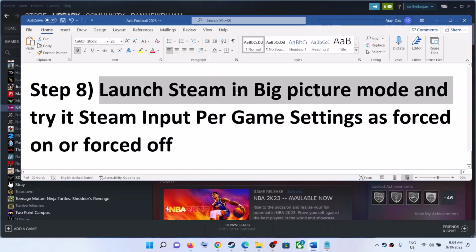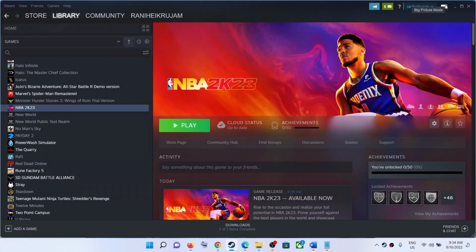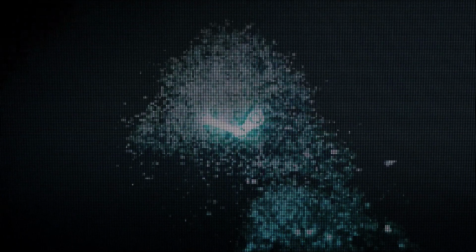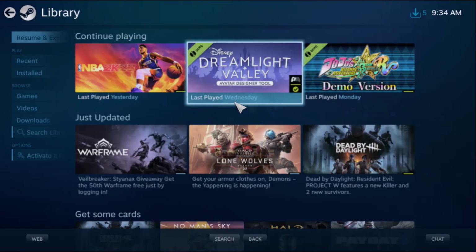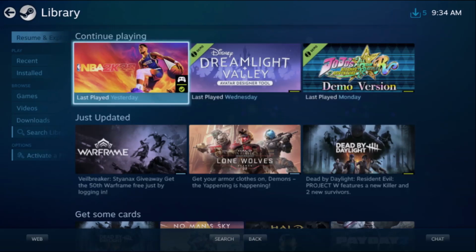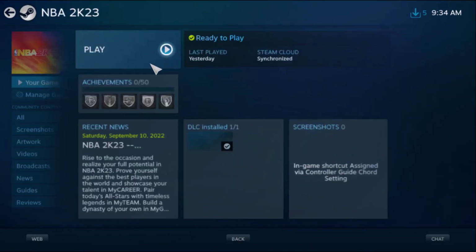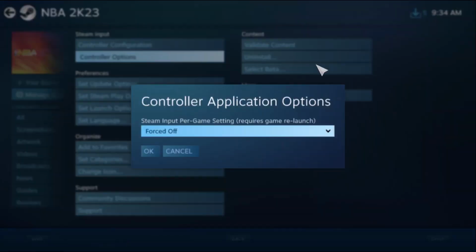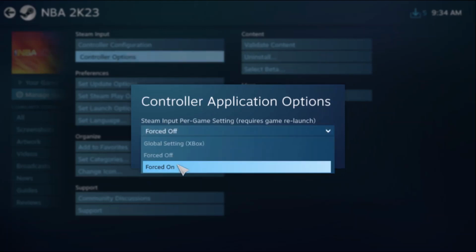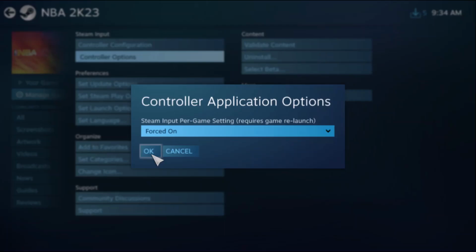Now next step is to launch Steam in big picture mode once again. So click on big picture mode icon once again. Now go to library. Now click on Steelrising game. And this is just an example I'm showing with another game. Now go to manage game. Now click on controller options. Now over here select forced on, so try forced on first, click on OK.